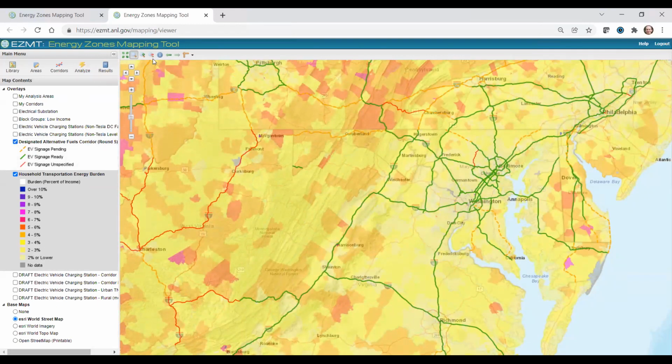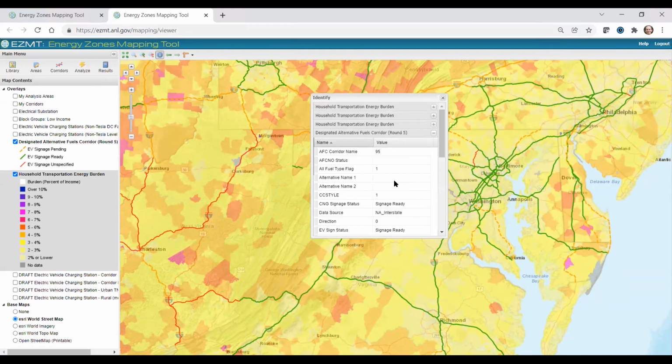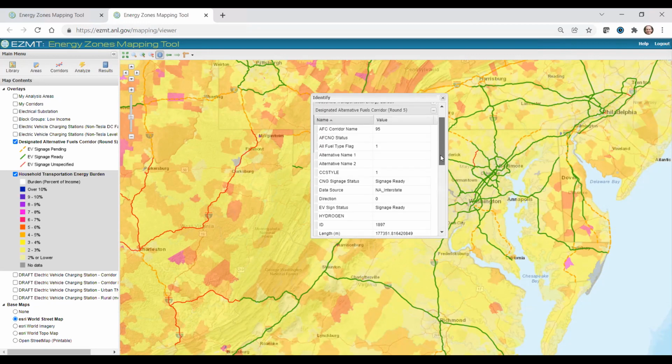Anytime we've got some features on the map, we can use this identify tool. And if we click on one of these features, it'll look up the information about that particular location on the map. And you'll notice there's a whole series of sections here. It picked up 3 records of the household transportation energy burden data because they're small units on the map, and also the corridor. So if I click this plus here, I can peruse the data for the corridor in that location. And these are the attributes that are in that GIS layer.